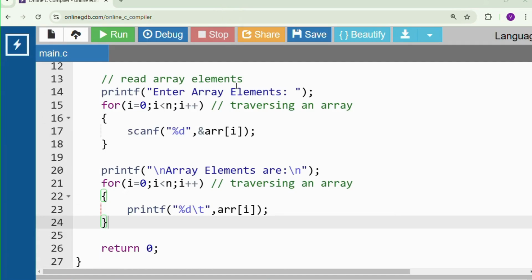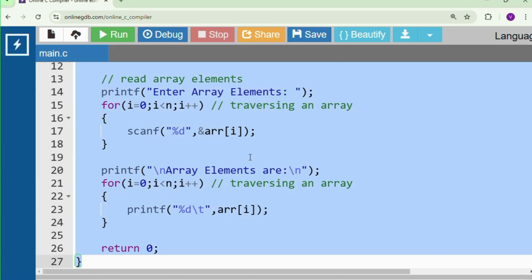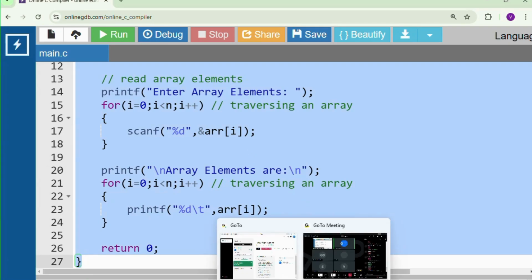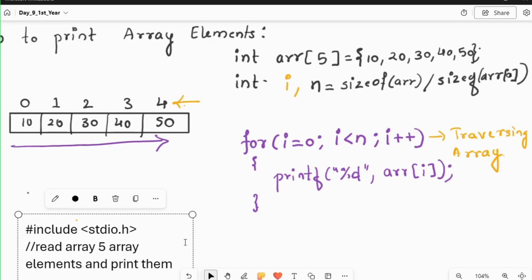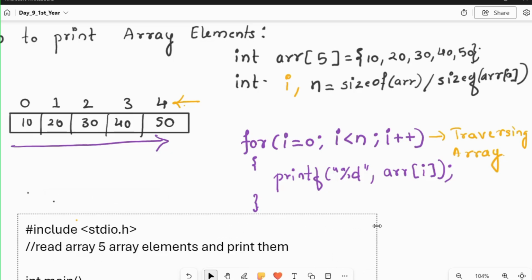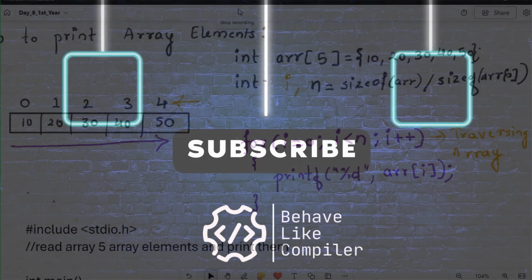Once everybody is clear about these basics of arrays, today will be the end of the session. In the next session, we will start working on array based programs. Thank you for today.